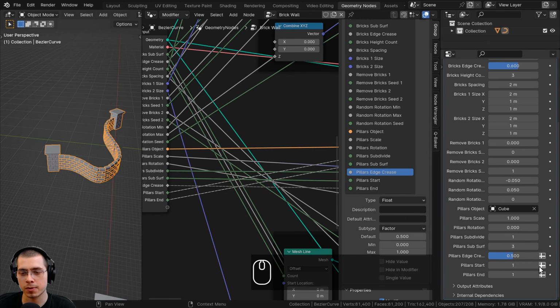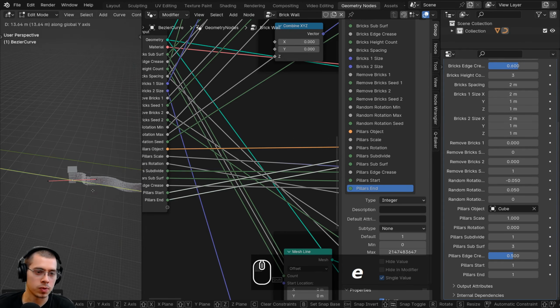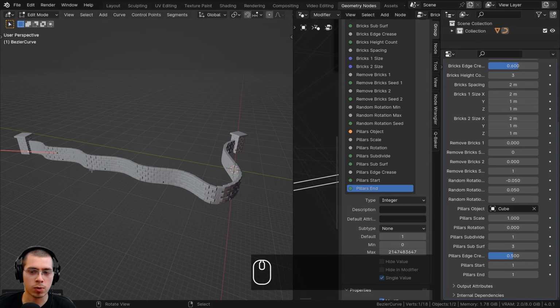And then also to get rid of those buttons there, I will click on the Pillars Edge Crease and click on Single Value, Pillars Start, and choose single value to get rid of that button, and Pillars End, choose the single value. All right, so now we can drag the Pillar Start up, and just to show you real quick, I'm going to extrude this out many times. So I'll extrude that out many times, so you can see now the brick wall is very long.